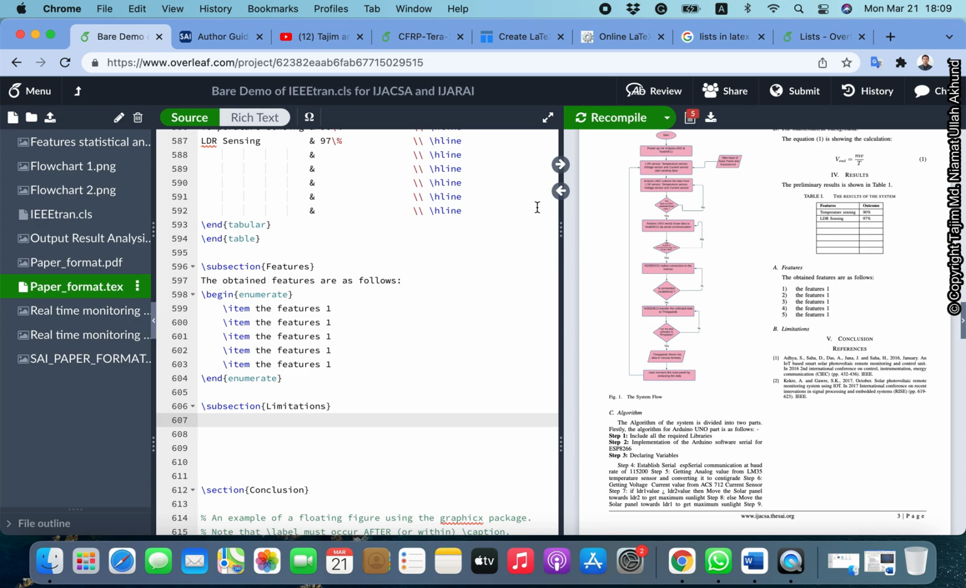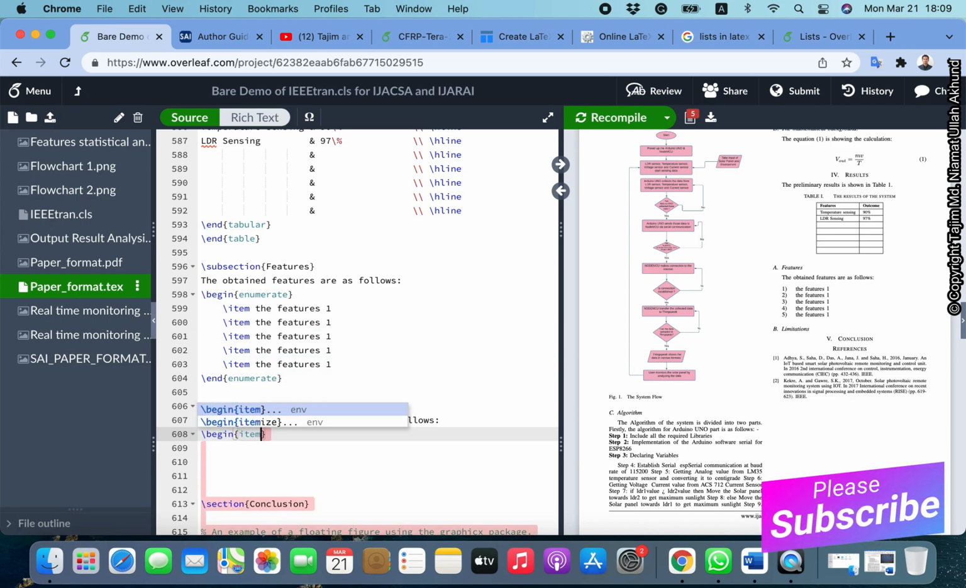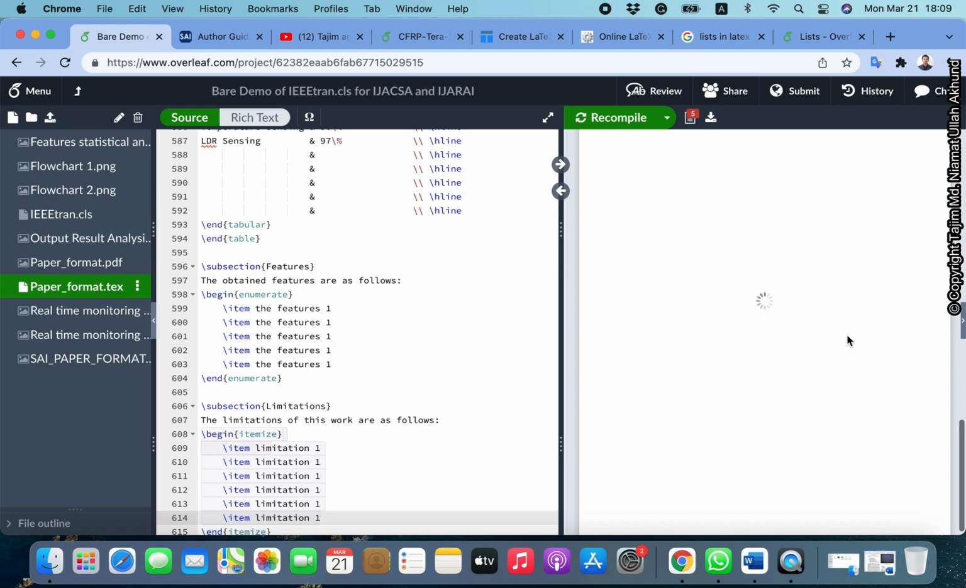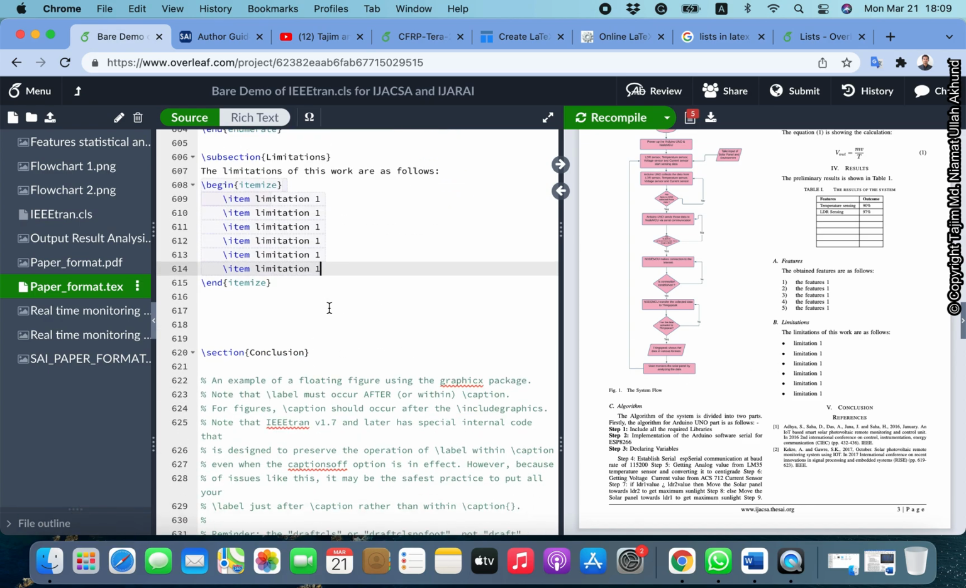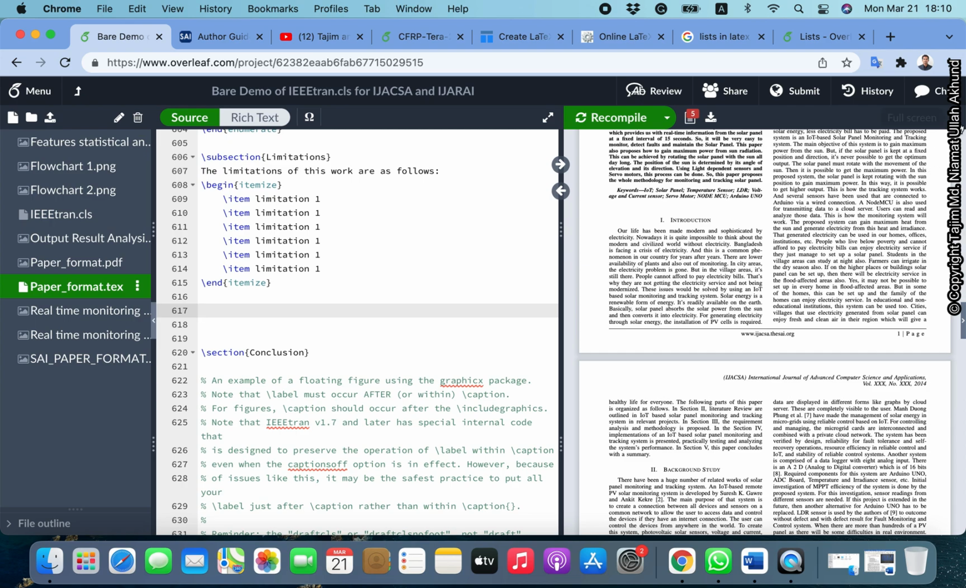So now I want to make the limitations. The limitations of this work are as follows. Okay, so I'm again taking begin, now I'll take itemize. So if I take itemize, limitation 1, now copy, paste. Now you will see the limitations will come here, like itemized. This one is very nice. So now you can write everything. We can now write conclusion or other things, whatever you need to do in your paper.